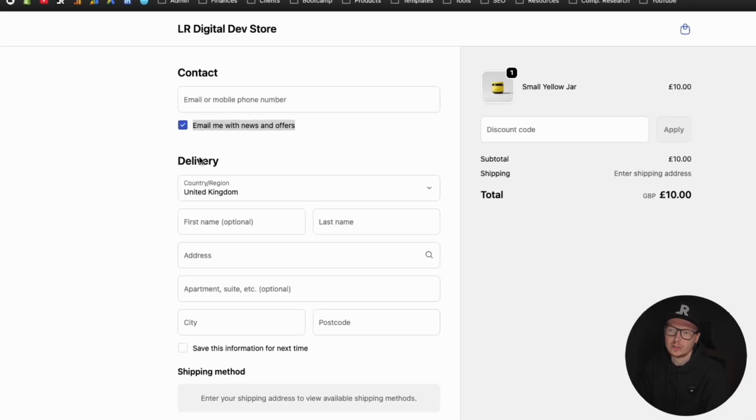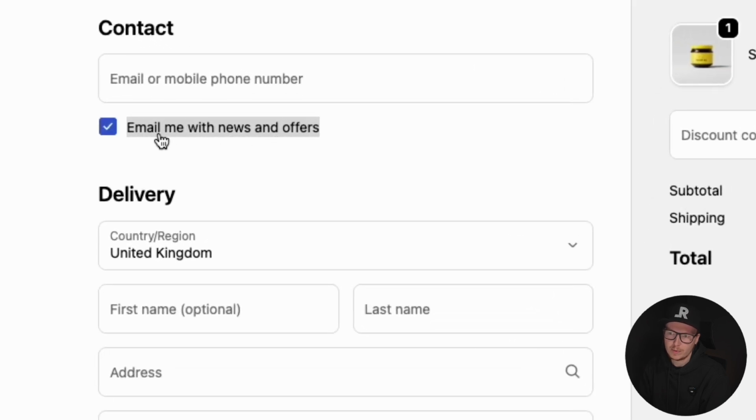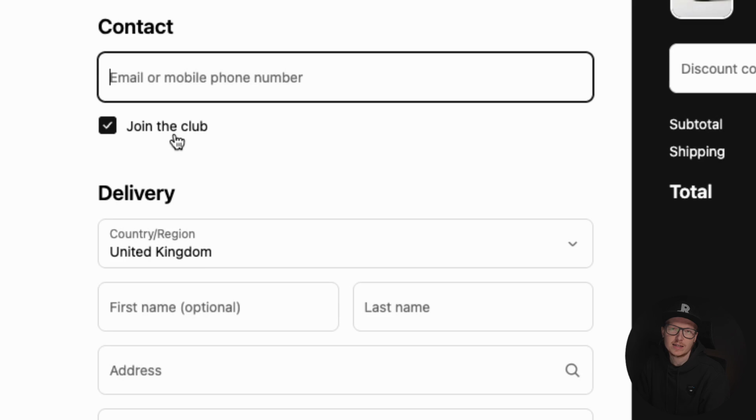And if you want to know how to change this word in here, email me with news and offers, to something like join the club. I'll include a link in the description below where I cover this in more detail.